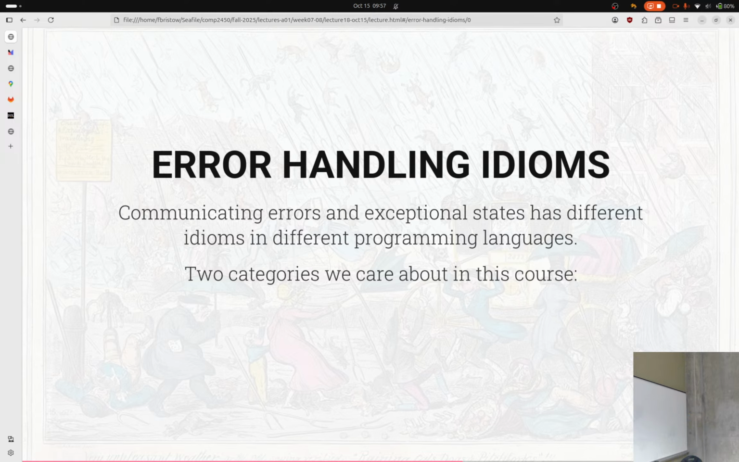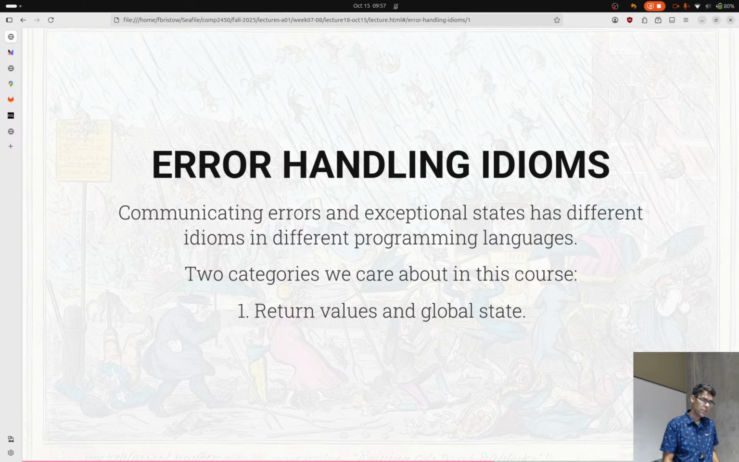For us in this course, there are 2 different categories that I want us to be thinking about to represent the ways that these errors can be communicated in the language that we're working with. The first is return values and global state. This is something that we as primarily Java programmers are probably not too used to in terms of how errors and exceptional state in our code work. But we can do this in Java if we want to. The other is exceptions, and this is what we are more used to in Java.